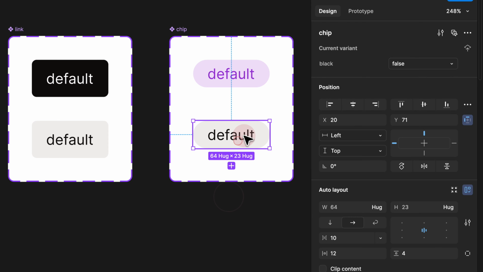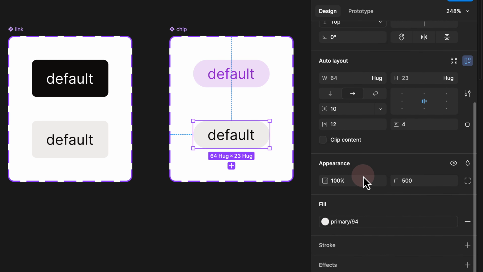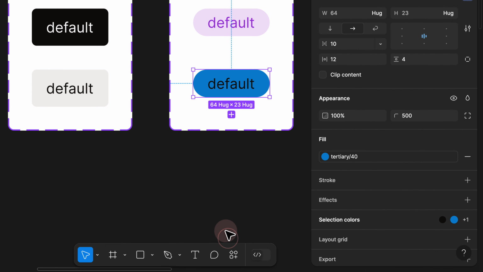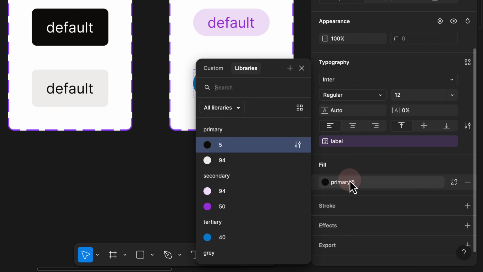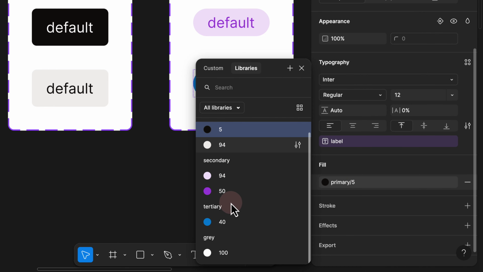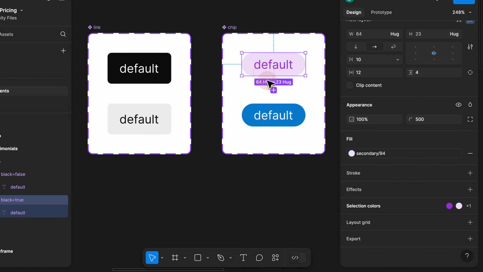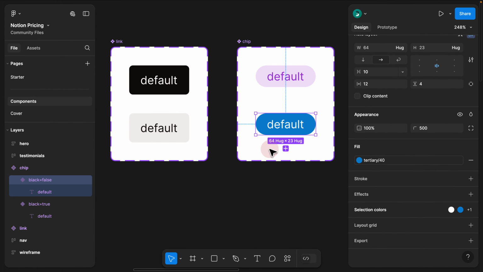If we take a look at our default and then if we scroll down under fill, we have another color called tertiary. So we can select that and also select the text and then go ahead and select white. After selecting the white, now we have a purple chip, which is a bit lighter, and a blue chip that is a bit darker.